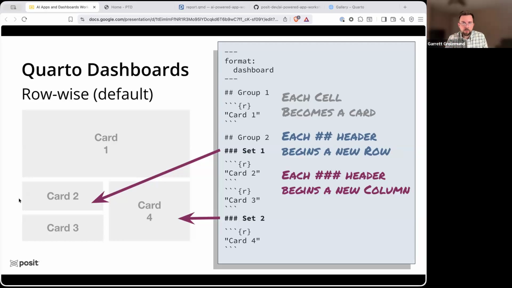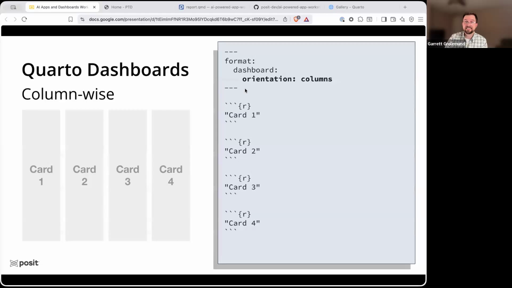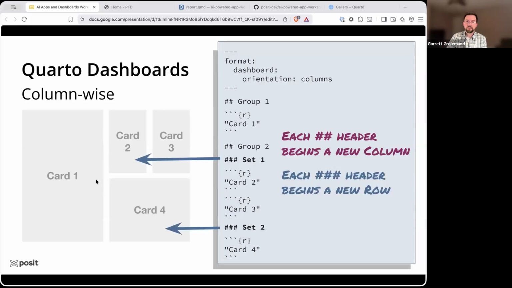Now, by experimenting with those two things, you could create half of the dashboard layouts that you imagine. The other half will be layouts that begin by splitting your dashboard by columns, not by splitting it by rows. And you could get those like this one here. It starts by splitting into two columns. You could get to those by adding this second value up here, orientation columns. It just flips everything. So now the cards are laid out one column at a time. Now second level headers start a new column. And now third level headers start a row within the column. So it just exactly flips what happened before.